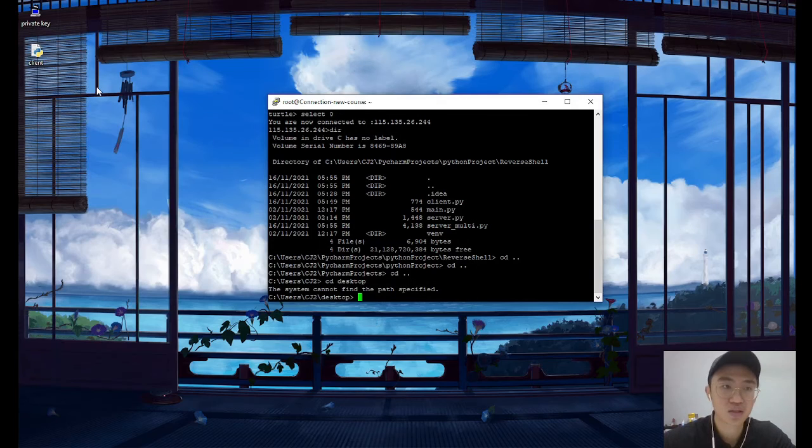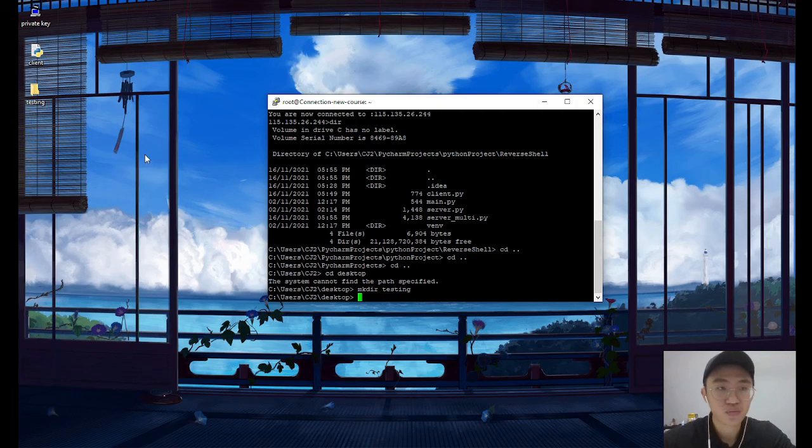Let's minimize this. As you can see, there's only two files here, private key and client file. So let's create a folder here. We'll call that testing, enter, and there we have it. This folder is created on my desktop. Okay, so there are many cool things that you can do with this.